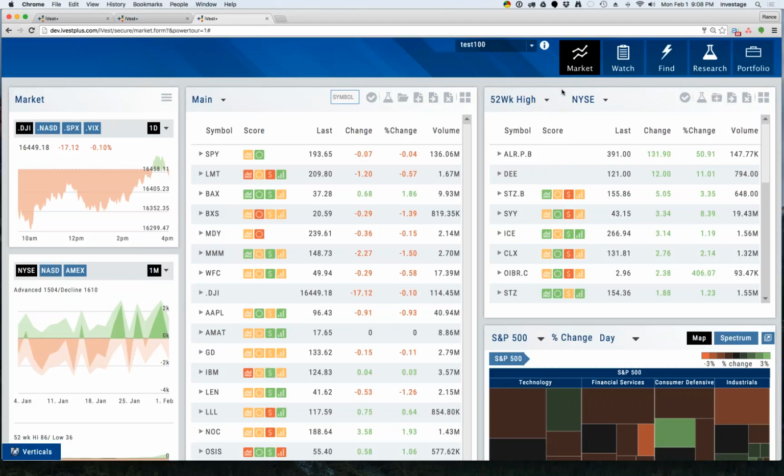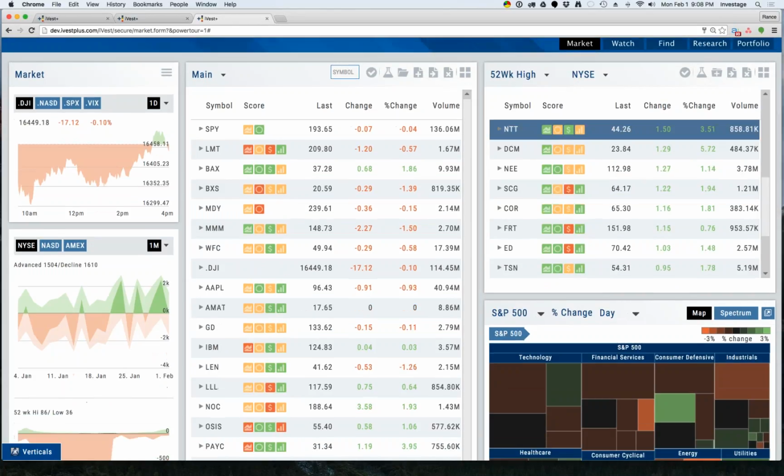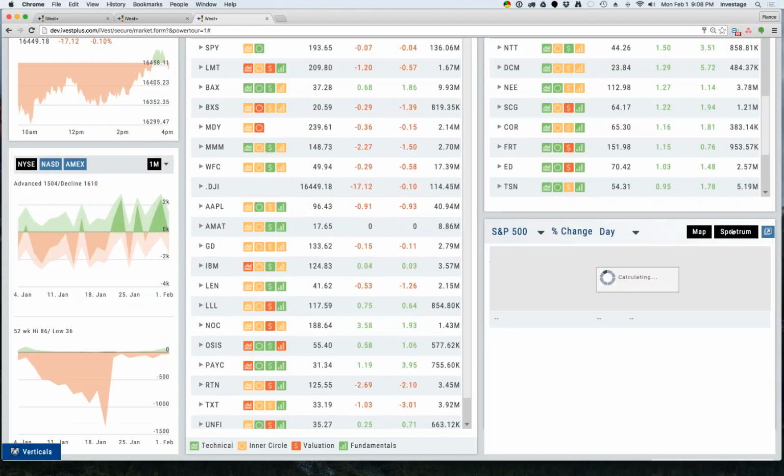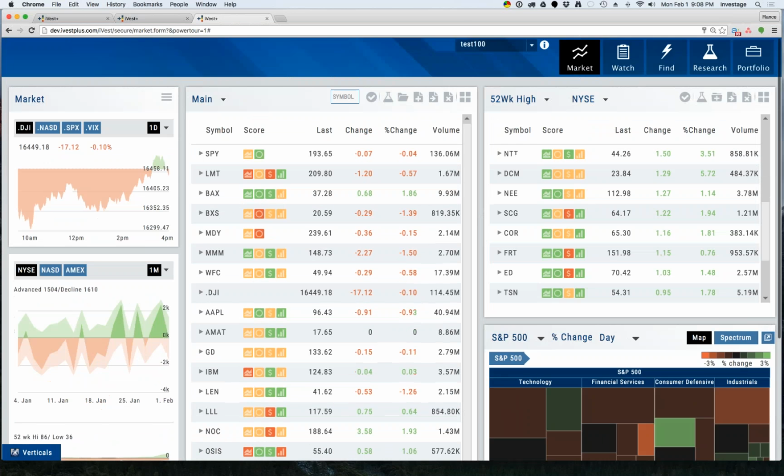So this is also a little bit of how to find some opportunity, or at least find what's moving quickly right now in the market, or what's of interest in the market. And then the other area is our heat map, or our spectrum view of that heat map available to us here. And so let's talk about what we're seeing on this page.